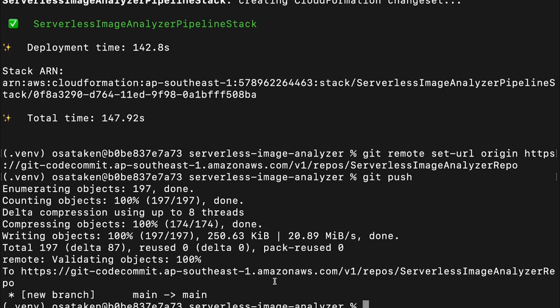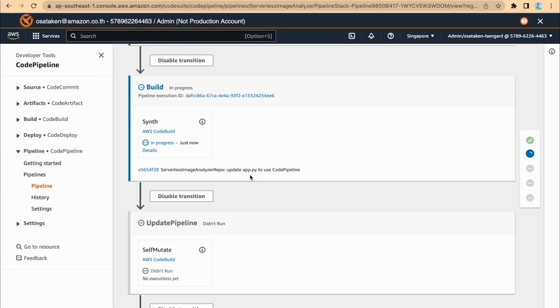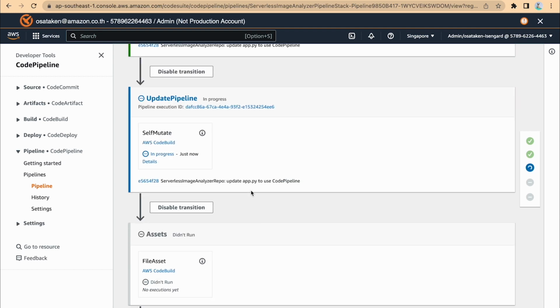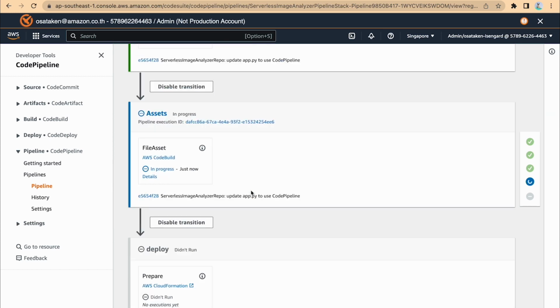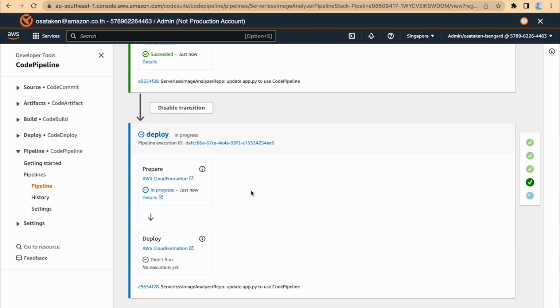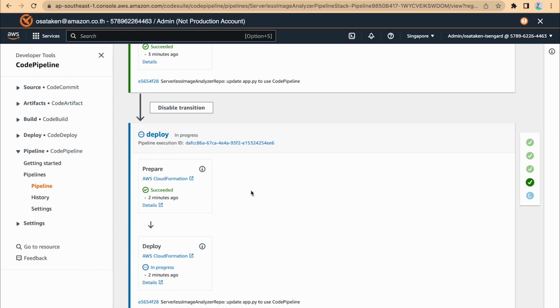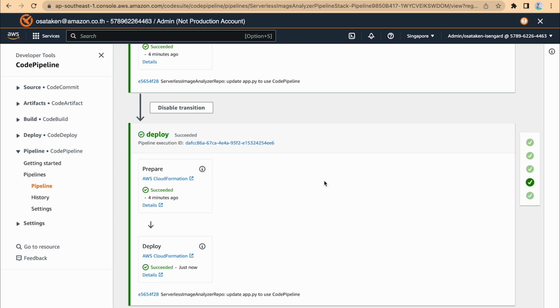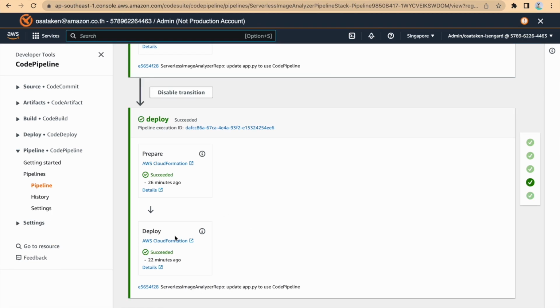So now the code pipeline is triggered and starts the building process. What happened is CodePipeline is gonna verify the pipeline itself and then mutate the pipeline and then start the build process. And after the build process completes, we're gonna start the deployment process. And once the deployment process completes, we can test the web application. If you remember, I output the web URL as an output of CloudFormation, so we can verify the output from here.